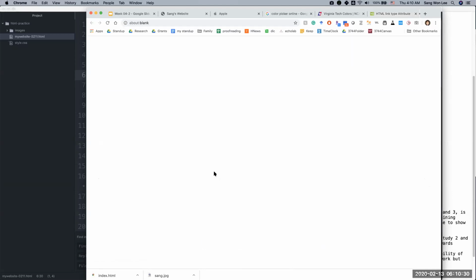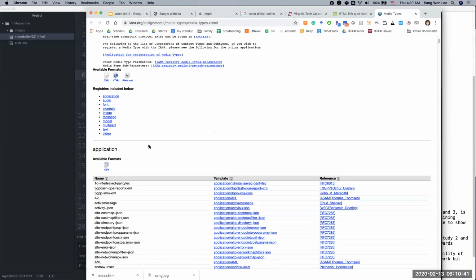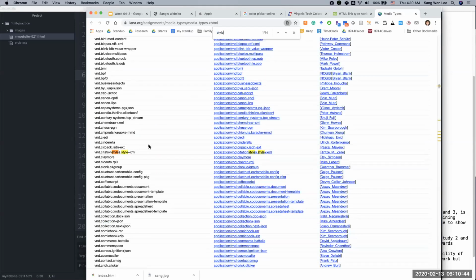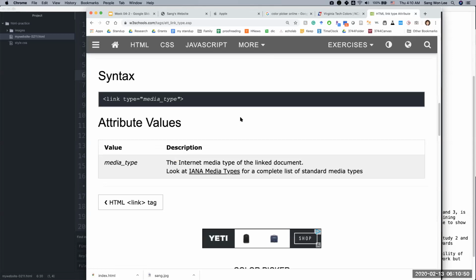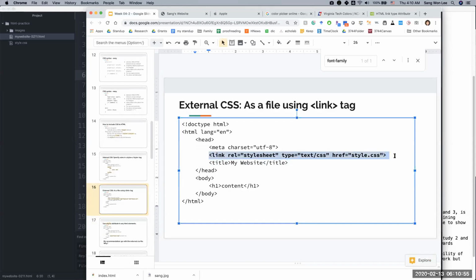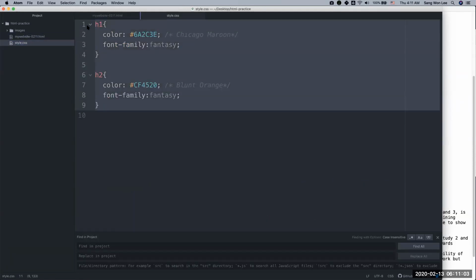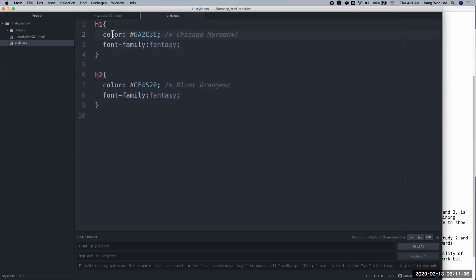Look at these media types, and probably one of them will be stylesheet, which is not pretty obvious from here. Interesting. Okay, so hopefully you can just grab this code and put it in your my website.html. And I strongly encourage you to play with these, at least two properties, maybe color and font family.